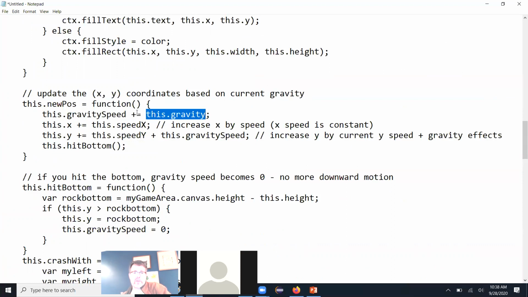On the other hand, as soon as I let it go, the gravity speed is going to increase by 0.5 with every cycle. So with every update in the frame number, it's going to sink faster and faster. So I've got to kind of balance it out.